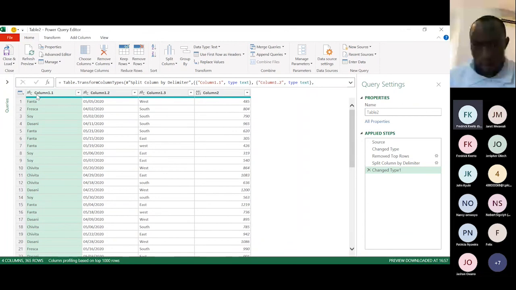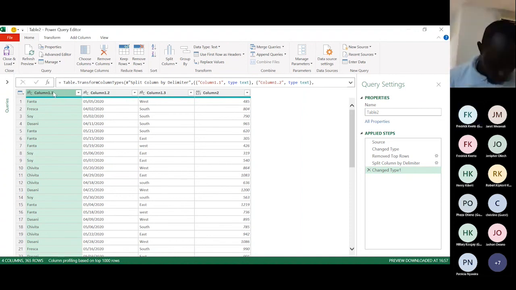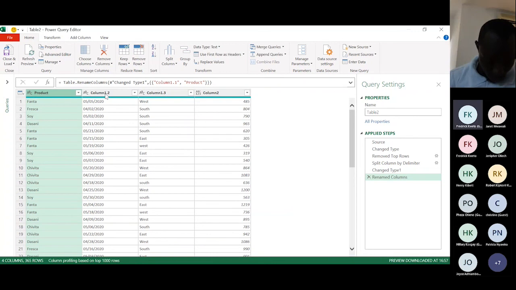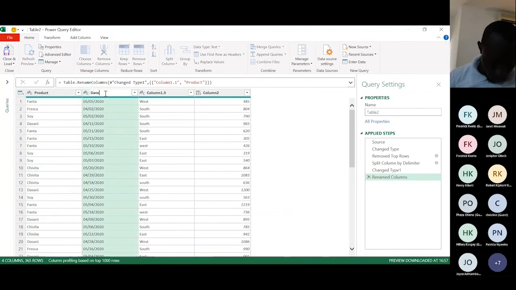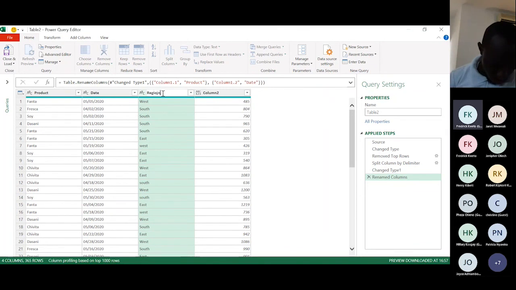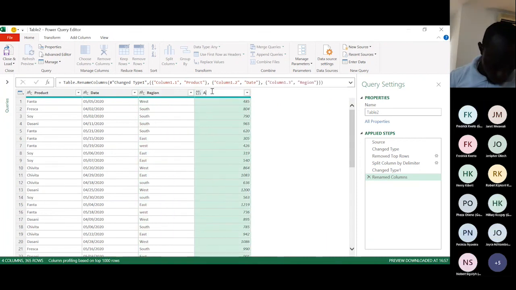Now with this, I'll give these columns a name that makes sense. Like while editing a normal Excel cell, I'll double click on this and call this product. I'll call this date. I'll call this region. And then I'll call this, let me just give it a name called amount.